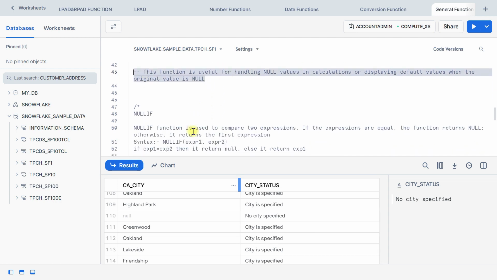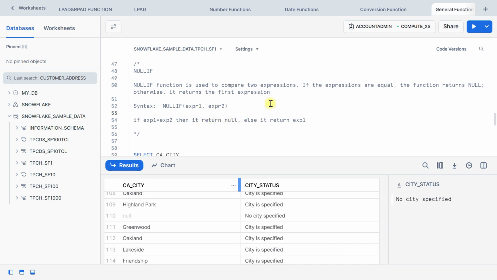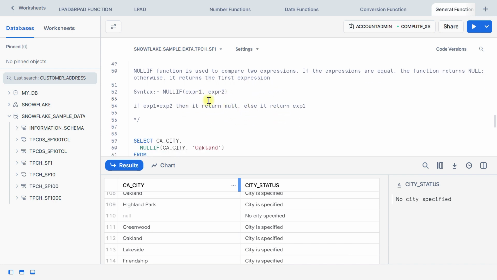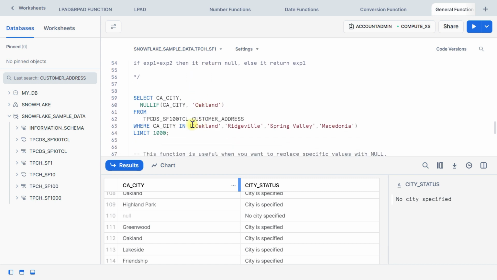Okay. Now let's move to another function, NULLIF. NULLIF function is used to compare two expressions. If expressions are equal, the function returns null, and otherwise it returns the first expression. Syntax is simple. You apply NULLIF expression 1 and expression 2, here meaning column 1 and column 2. If both columns match, then it returns null, otherwise it returns the first expression, meaning the first column, you can understand. So let's understand by example.